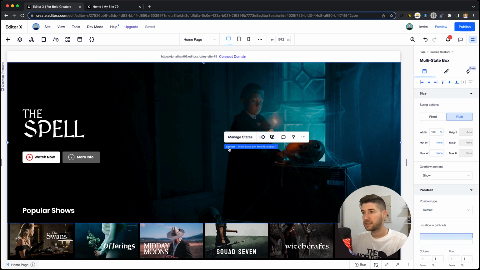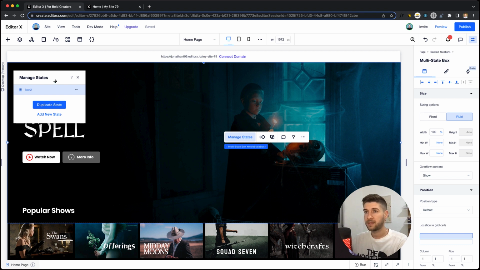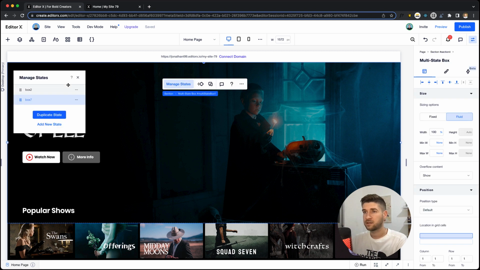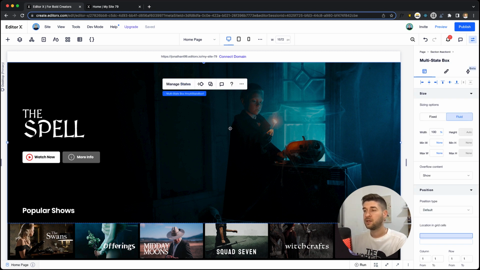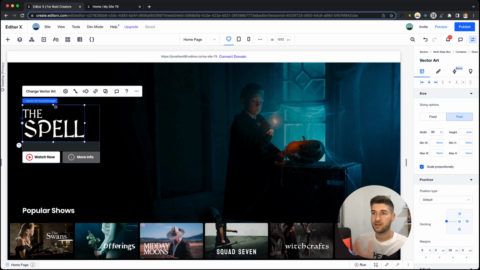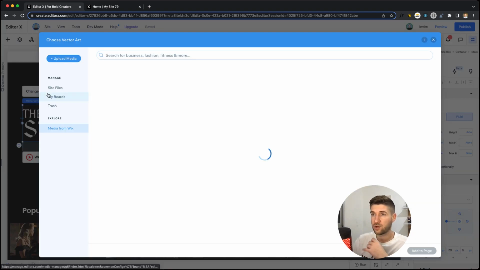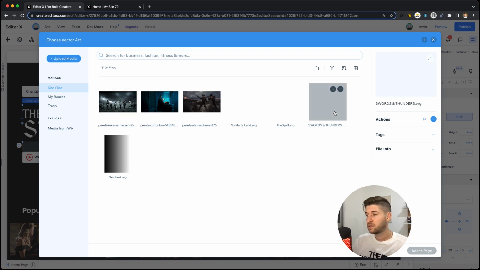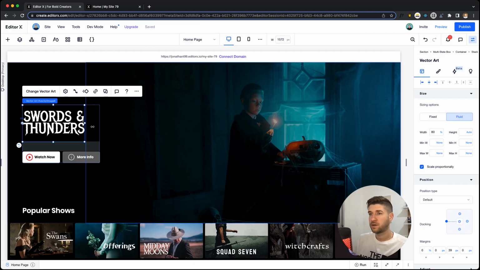I'm going to do that by selecting the MultiState Box, manage states, duplicate. Once I duplicate, we have a new state over here. I'm going to click it, and am I on the state? Yes, I'm on box 7. And we can start changing the content here. I'm going to start with the logo. The logo is going to be Swords and Thunder. It's this movie. So Swords and Thunder. All right, so that's the logo.